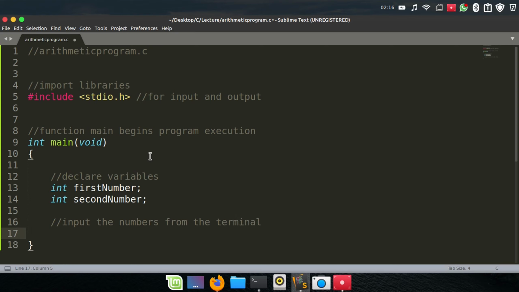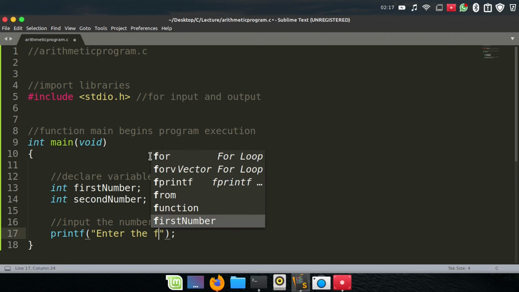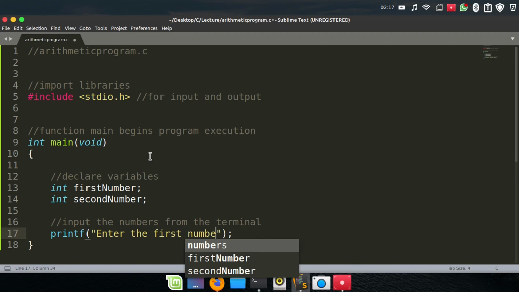All right, so I'm going to say printf. Making use of printf, we are going to prompt the user to enter numbers. So we are going to say, enter the first number. Right, so here now the user will enter the first number.